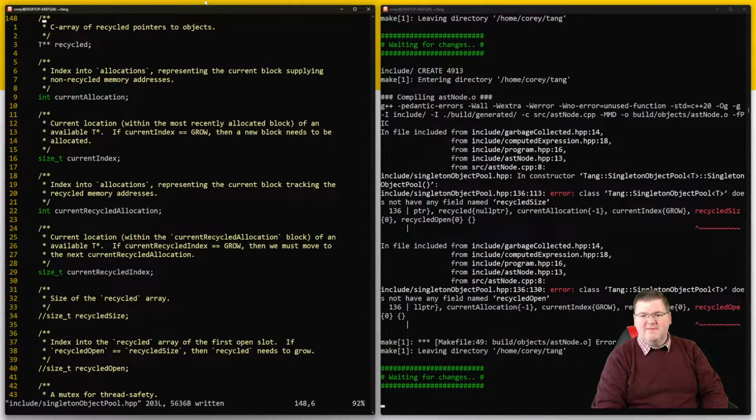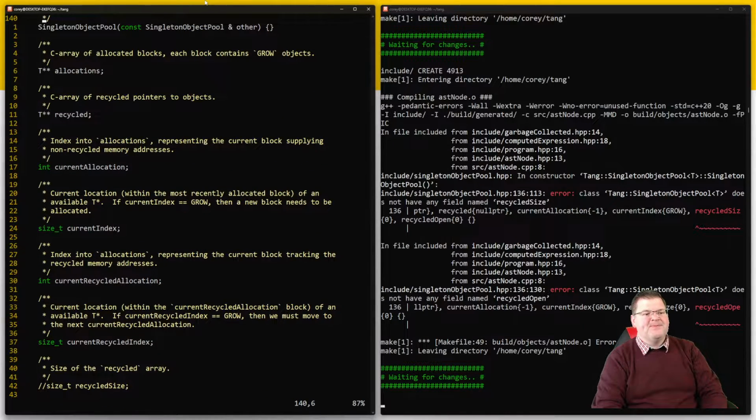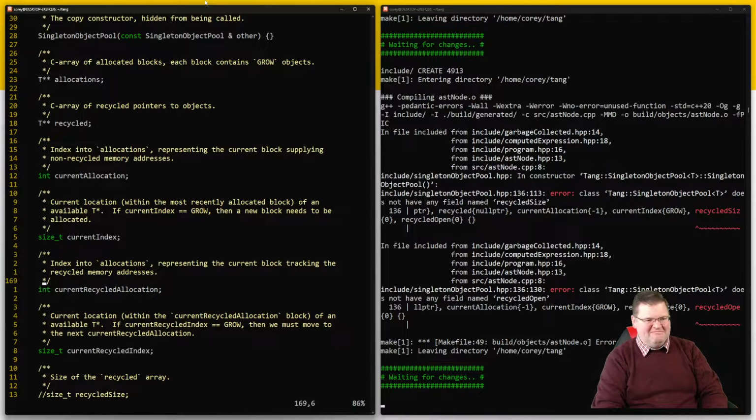So it's not going to like that because I deleted stuff that shouldn't be there. Or I deleted stuff and now it's saying, hey, it's not here. So I've got current recycled allocation and current recycled index. That's fine.